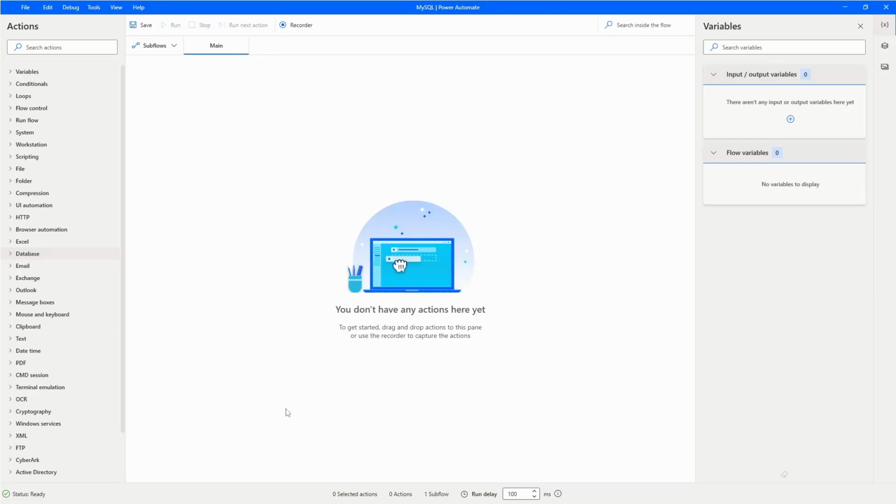Do you want to learn how to connect to a SQL database and execute SQL statements on Power Automate for desktop? I'm Marcelo, and in this tutorial we will learn how to do it step by step.